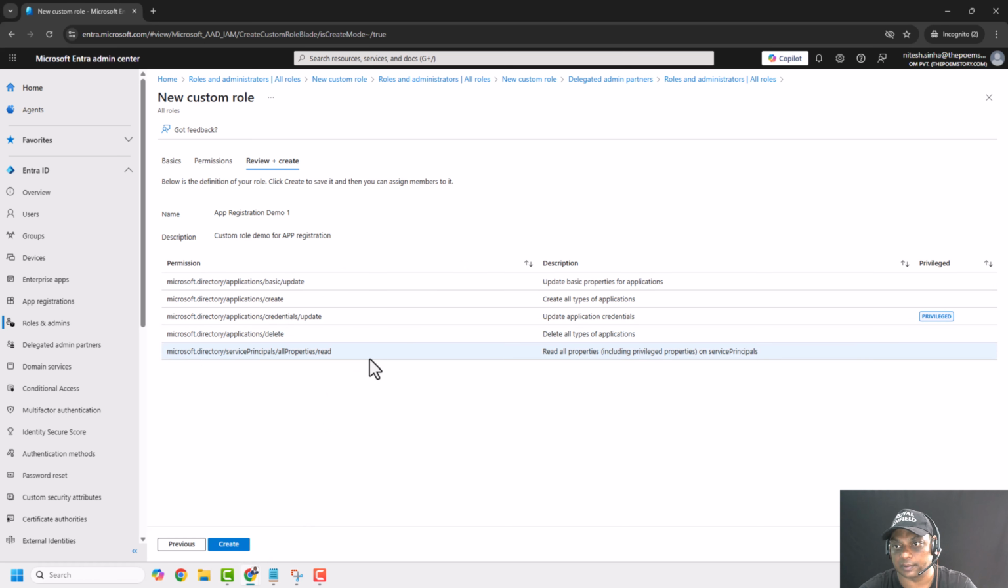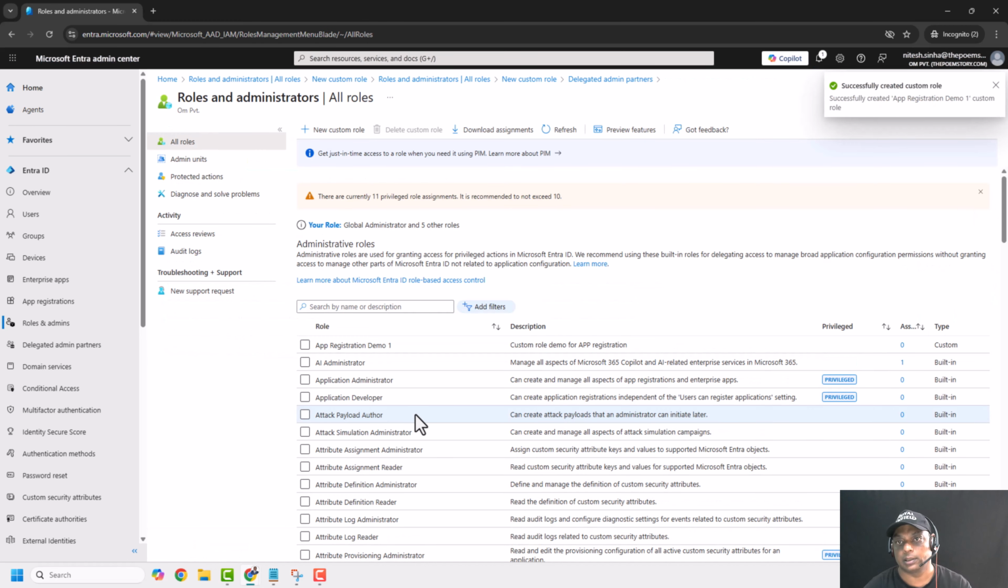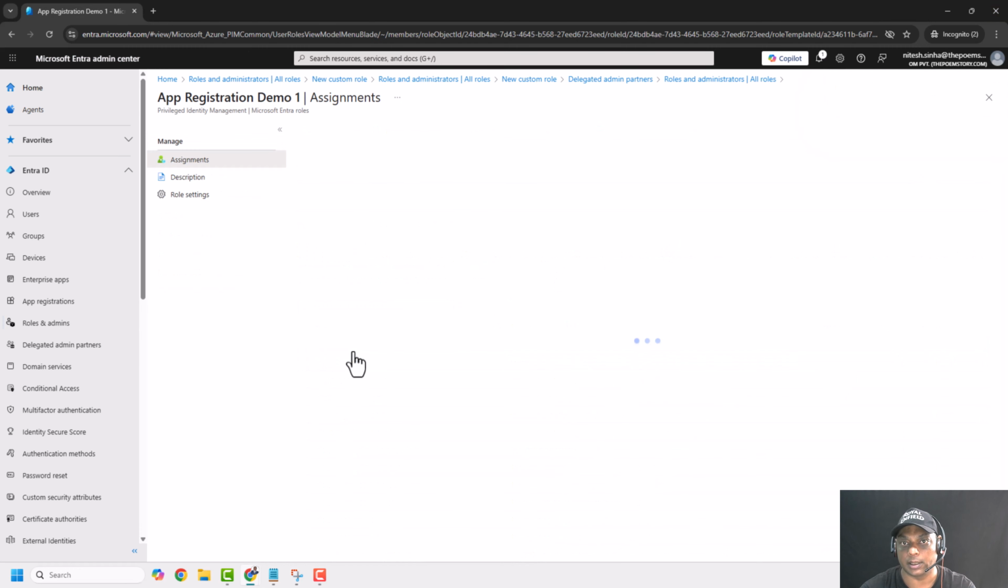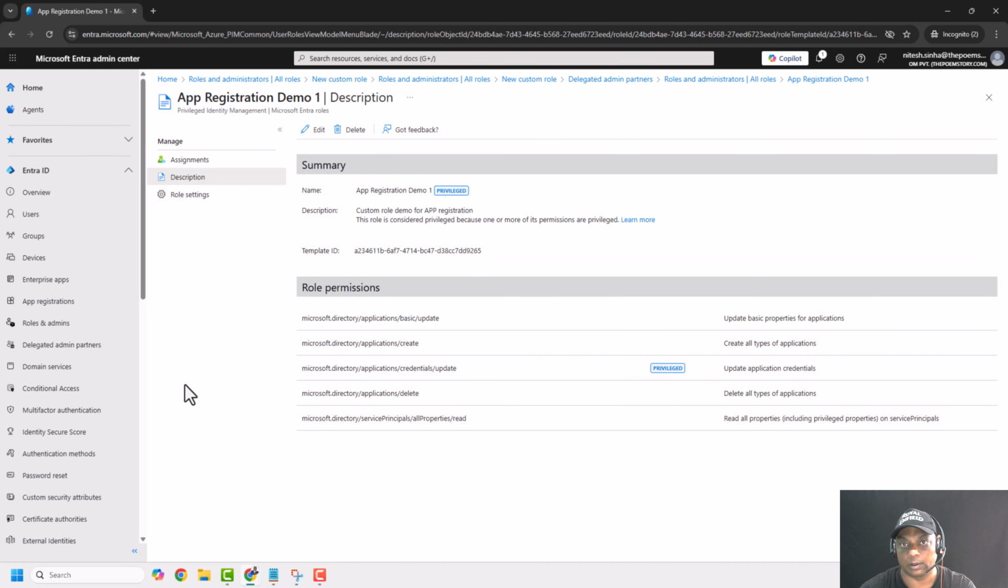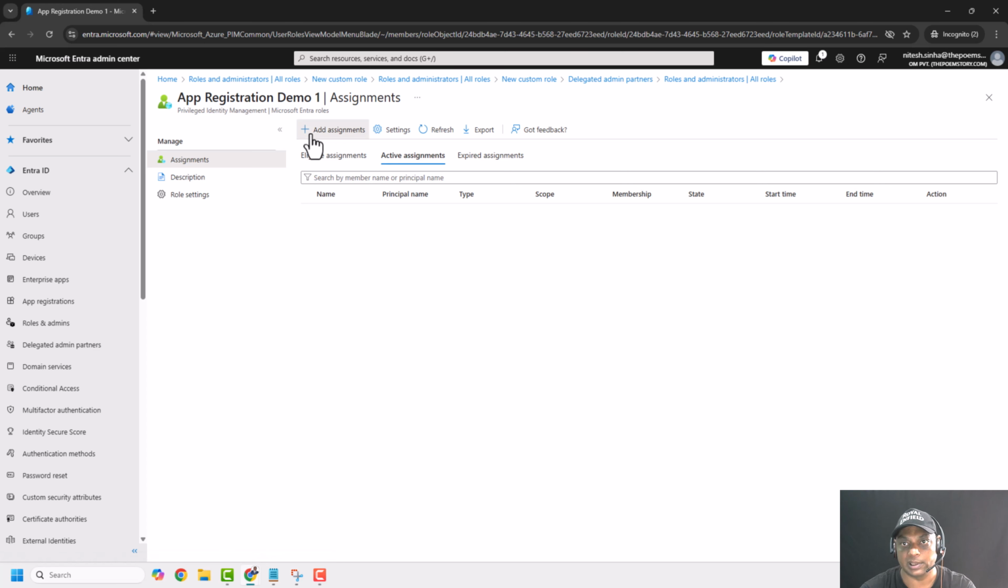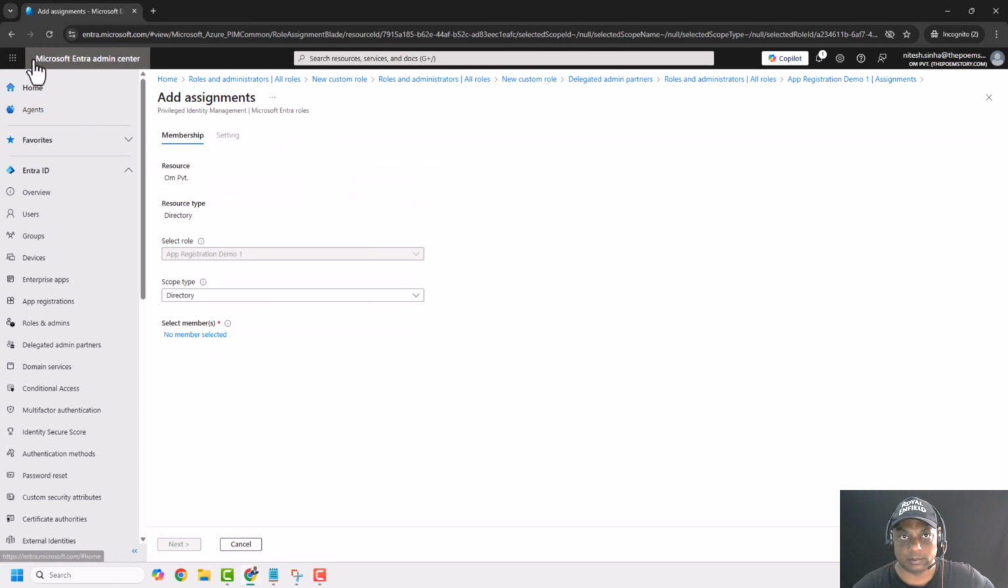We are assigning those 5 roles, and this one is a privileged. Okay, create. Now this app registration demo is created. Let us see the description. It is all, with all the roles, and you go to assignment, click on add assignment. It will take some time.